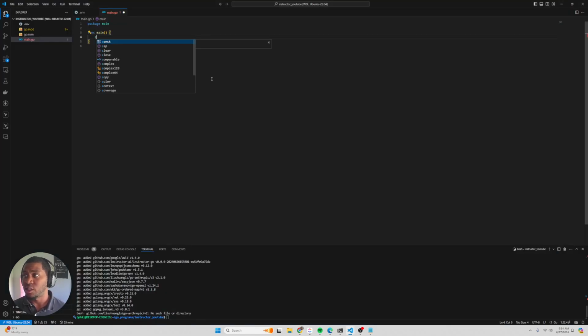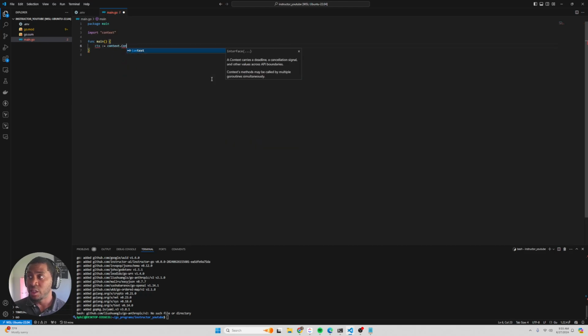So we're going to say ctx, and this isn't necessarily a Go tutorial. If you want to see more of that, let me know in the comment section, but I'm just going to show you how you can implement this in Go and give you something to get started with, and you can learn as you go and play around with this on your own. So we're going to say ctx, and we're going to initialize some context.